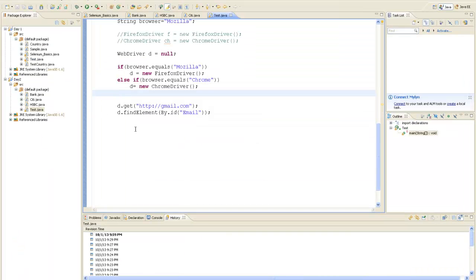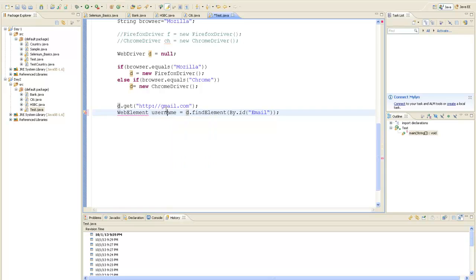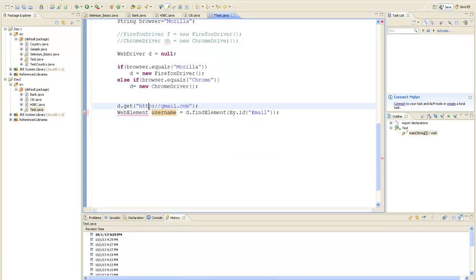Alright, so what you need to do out here is write over here, WebElement username equals to this. You import the WebElement interface. You can use the option of Control Shift O of your keyboard and everything will be imported automatically.